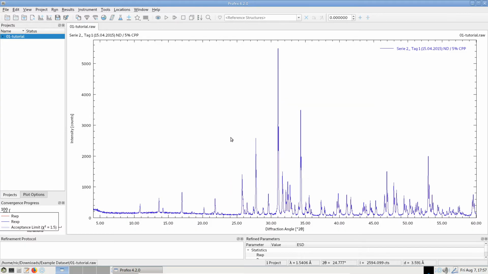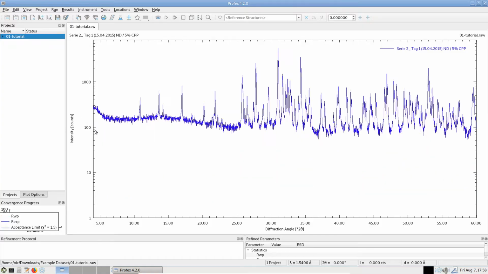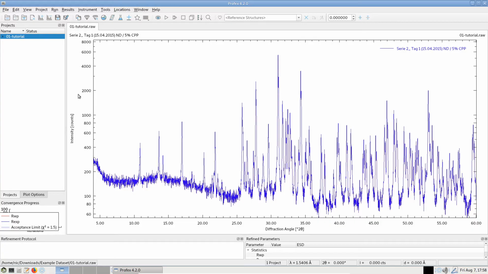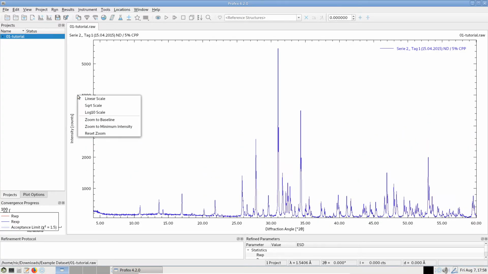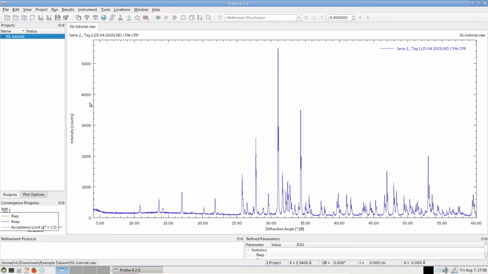Now, if we use the right mouse button on one of the axes, the X or Y axis, we get the context menu, and we can change the scaling, for example, on the Y-axis. So instead of a linear scale, we can choose a square root scale or a logarithmic scale, and also zoom to, for example, the minimum intensity, which is somewhere around here. So we get a better zoom range, and go back by unzooming and switching to linear scale again.